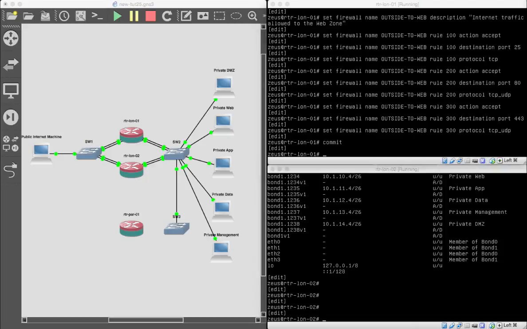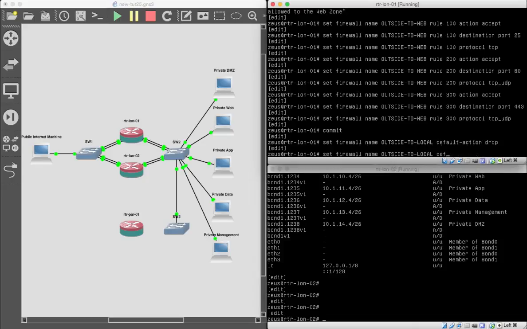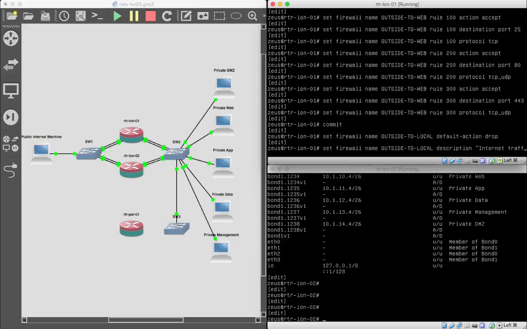Okay, so I think we're pretty much there now. The only one is the outside to the router itself, the converse of the local to outside that we just did a second ago. So set firewall name outside to local. Default is drop. Description is going to be internet traffic allowed to the vRouter.